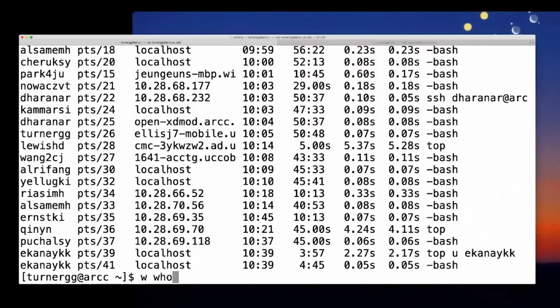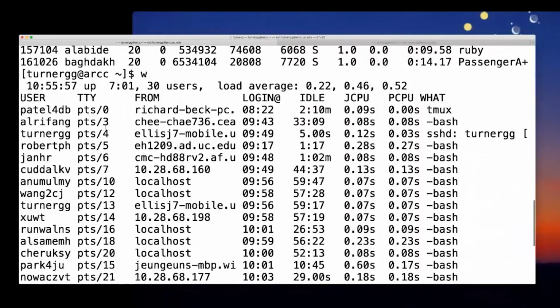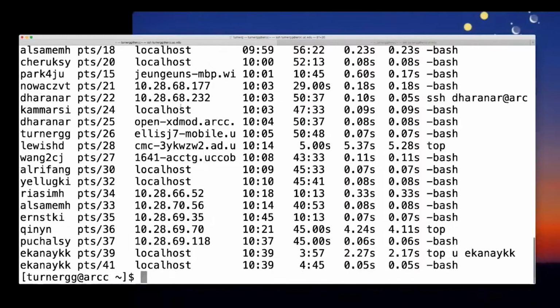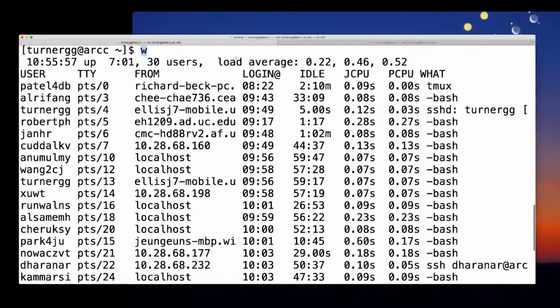I don't know if this works. Can I scroll backwards? Yes. Look at this. So with the W command, usually the first thing I do when I log on is I do a W. It shows me a couple of things, like how busy is the system? How many people are on it? I see 30 users here. Now this is a login node to the cluster. So I do sort of expect a lot of users to be on here.